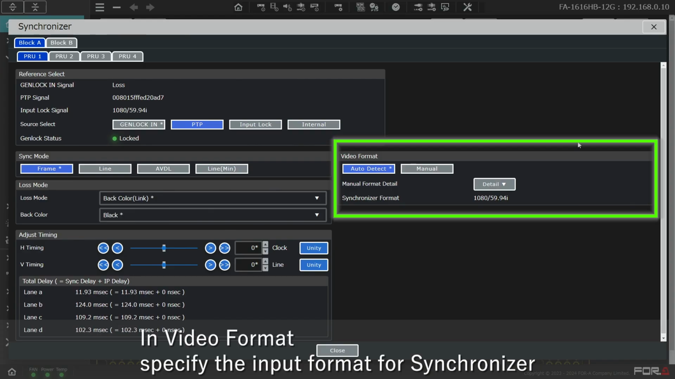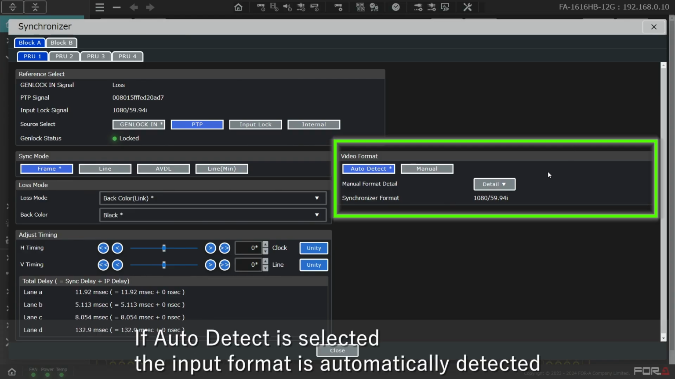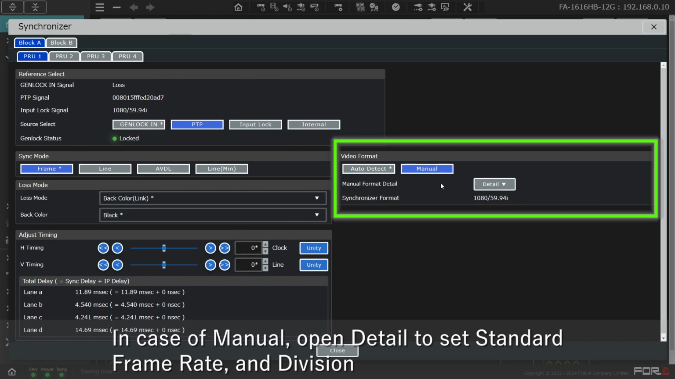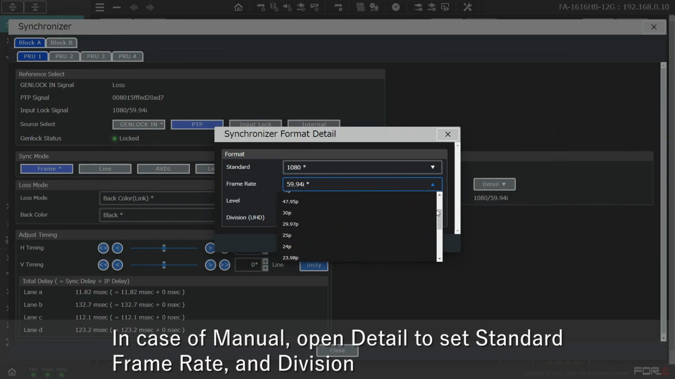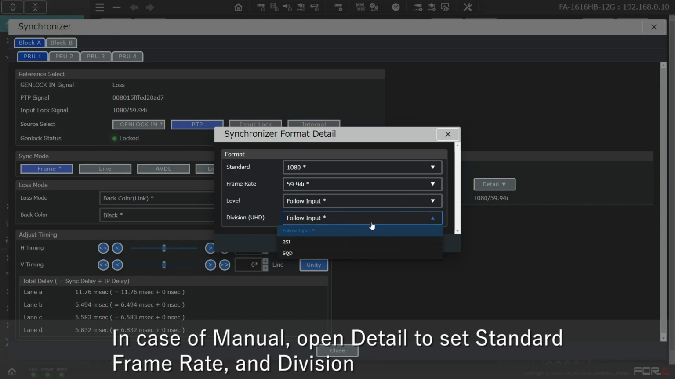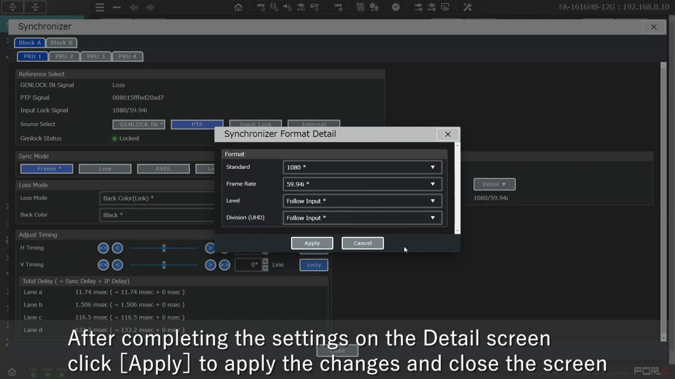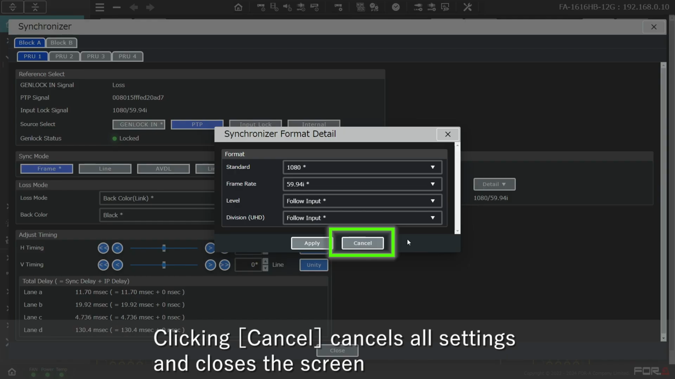In video format, specify the input format for Synchronizer. If Auto Detect is selected, the input format is automatically detected. In case of manual, open Detail to set standard, frame rate, and division. After completing the settings on the detail screen, click Apply to apply the changes and close the screen. Clicking Cancel cancels all settings and closes the screen.